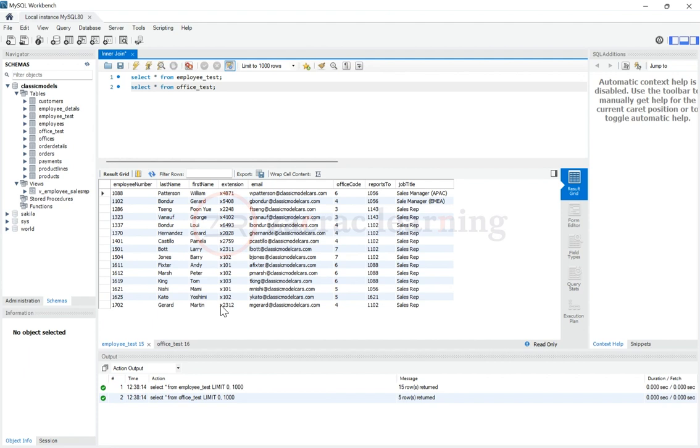So let's start from here. Our employee table has 15 employees. How do I know this? If you check this first, this is it. It returns 15 rows. And our office table returns 5 rows. So we have 15 employees and five offices.